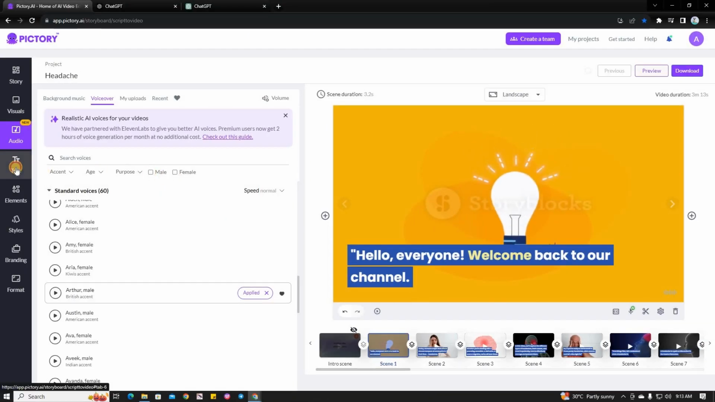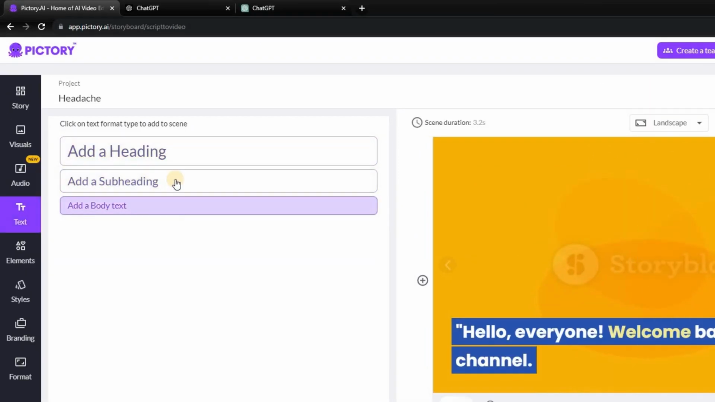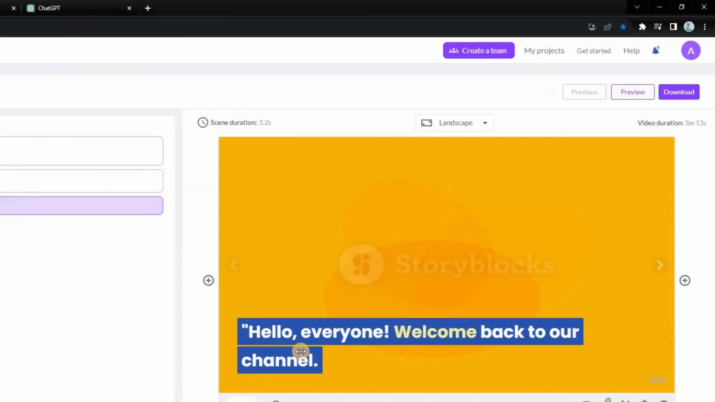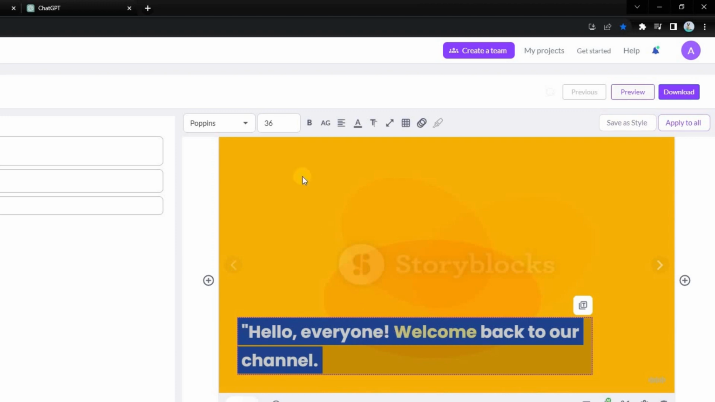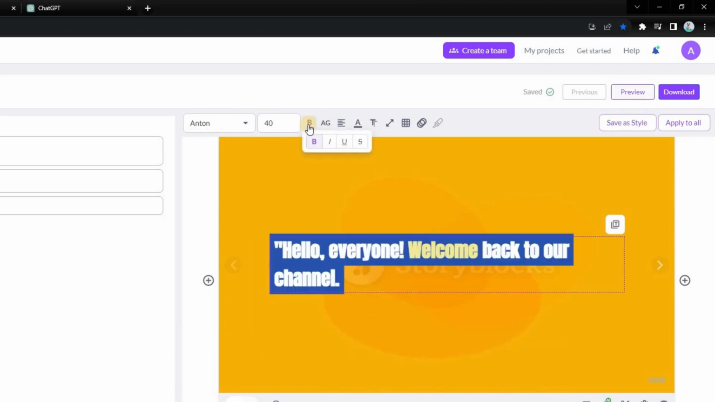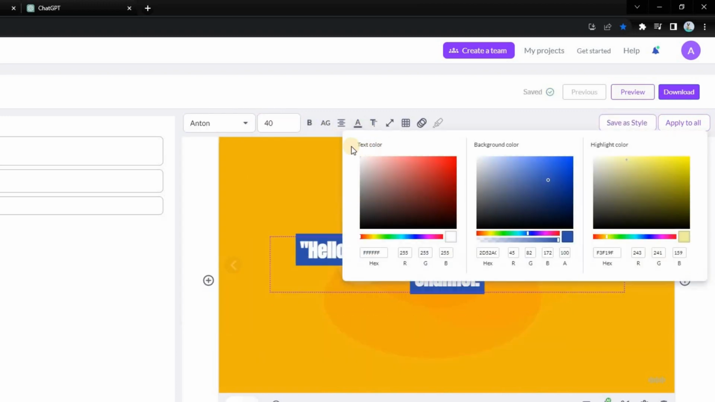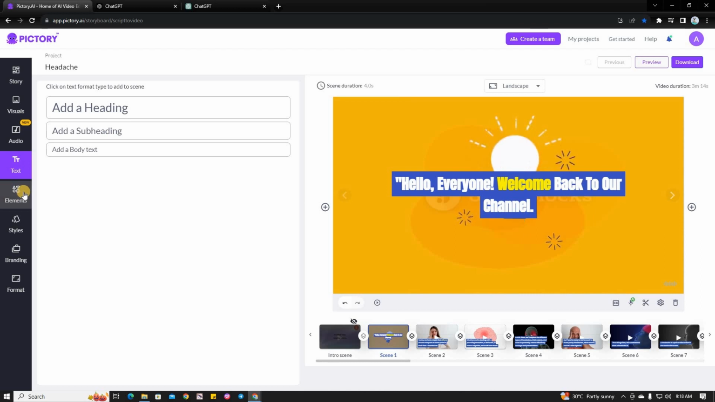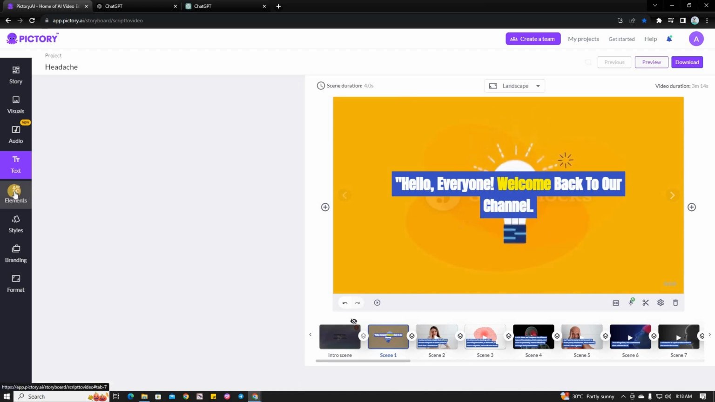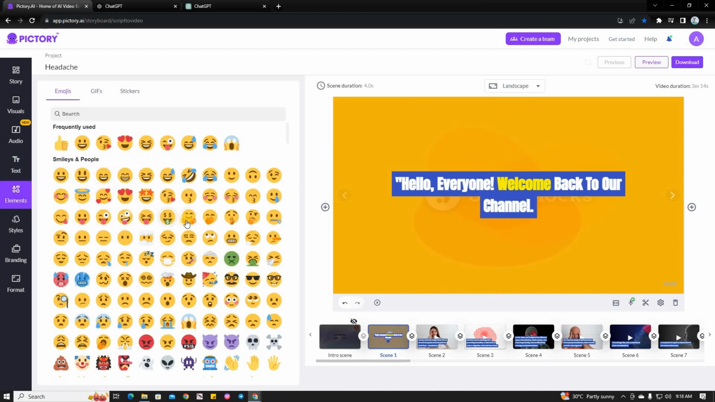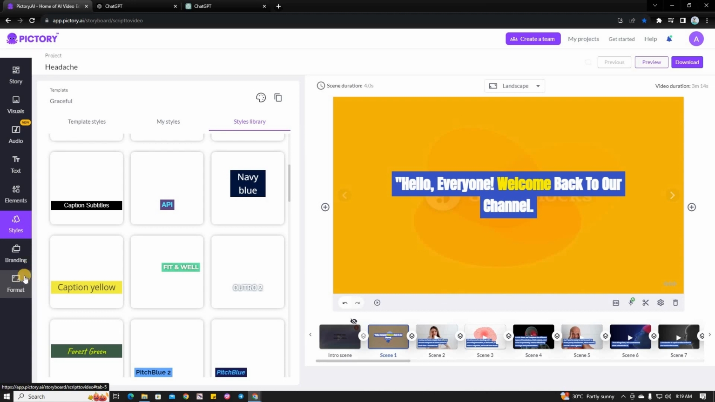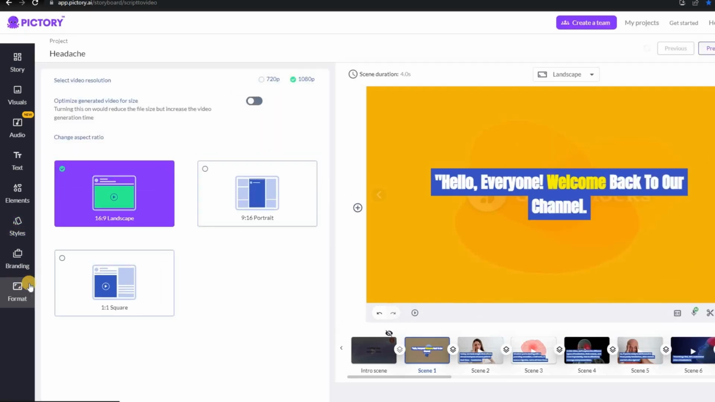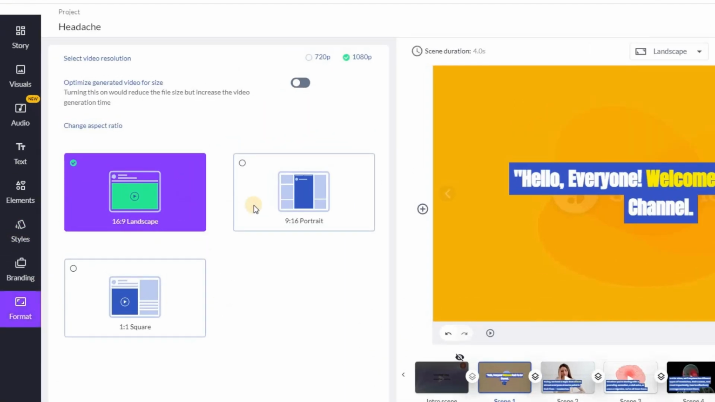In the Text tab, you can add headings, subheadings, and body text for your scenes. Click on the text in the Preview section and edit it using the tools that appear above. You can change the font, size, design, position, color, and background color of the text. Save your changes as a style or apply them to all scenes. If you want to add extra elements like emojis, GIFs, or stickers, head to the Elements tab. If you change your mind about the aspect ratio, go to the Format tab and select a different one.